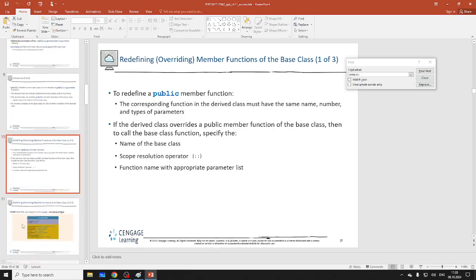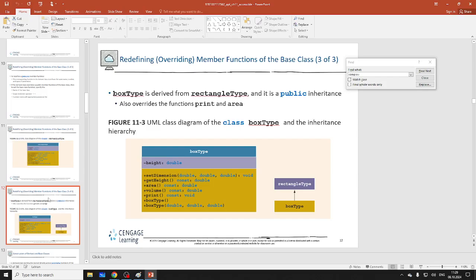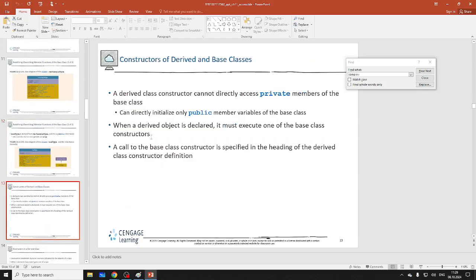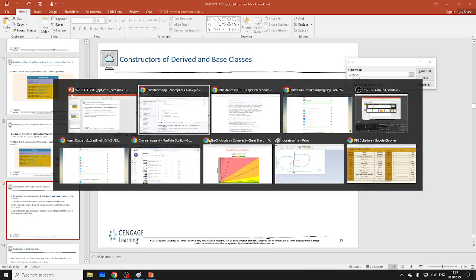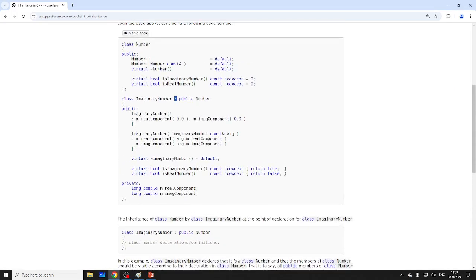We don't want to redefine, right? We don't want to redefine box type. So, a derived class constructor cannot access private members, it can initialize only public ones. Alright, so let's look at this again. We have public, number, imaginary number. We have a constructor. Let's see here. This colon, mReal component.